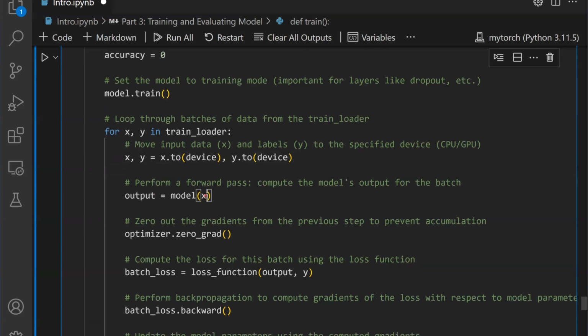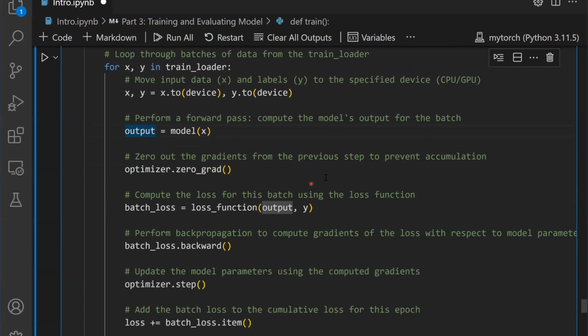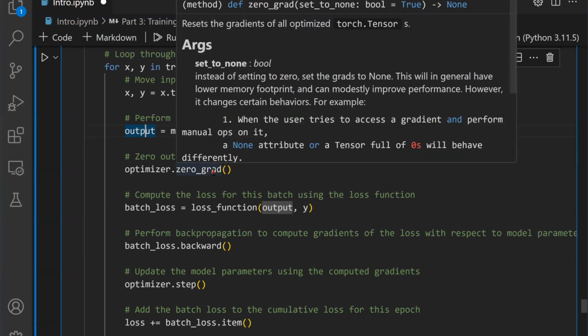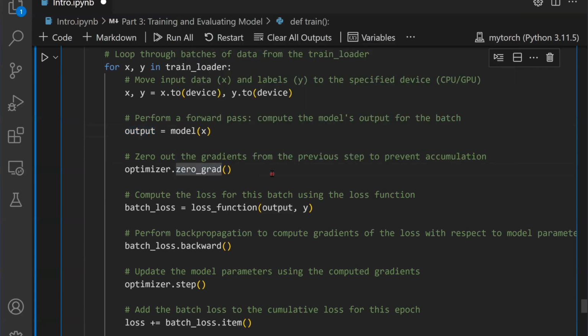Then we send the input, which are these images, to the model and get the logits, or the values of the 10 nodes that we have. It is important always to make sure that we zero out the gradients from the previous step to prevent accumulation. That's how PyTorch is. So you need to make sure, in this case for feed-forward neural networks, to use this zero grad. And then we evaluate the value of the loss function for that batch.